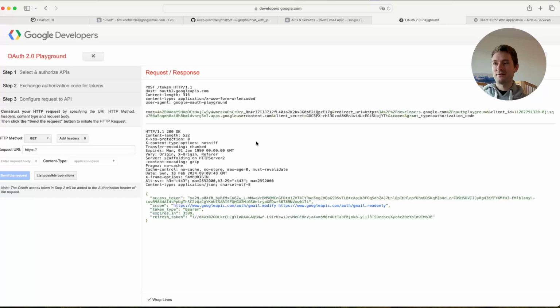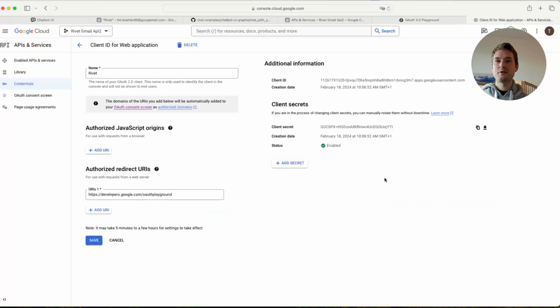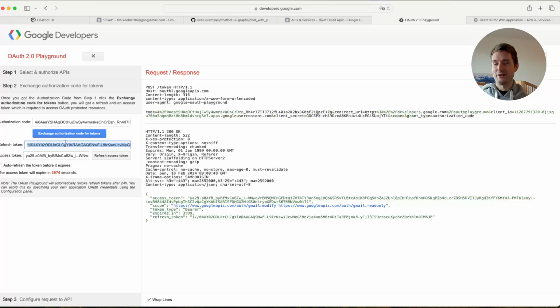And finally, we need to go back because we need those values created here. And we need to copy this refresh token here. So this is the last value we need. So what values do we need to make it work? We need the client ID, the client secret, and the refresh token from here. And now, finally, let's go to Rivet.